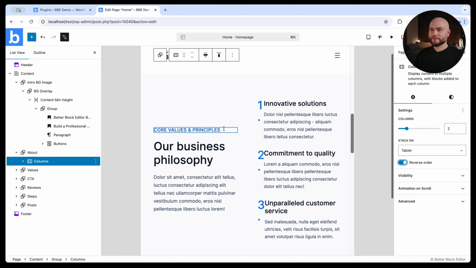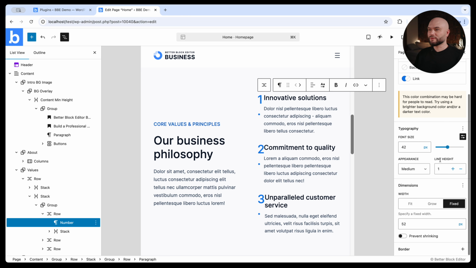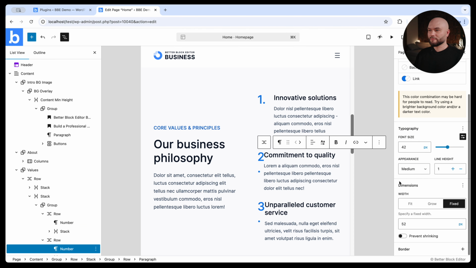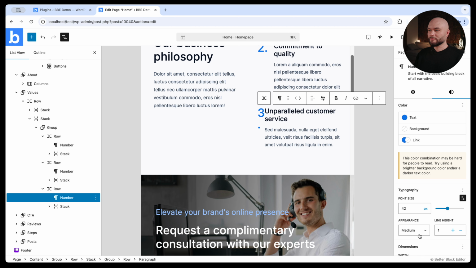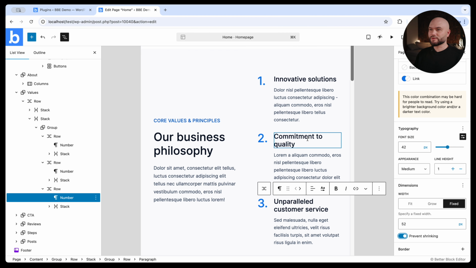Okay, now to the interesting stuff. You see these numbers here are all getting smooshed. This happens because WordPress will still allow blocks to shrink even if you set their width to some fixed value. That's why we have this prevent shrinking option. So I'm going to enable it here, here, and here. And this already looks much better.